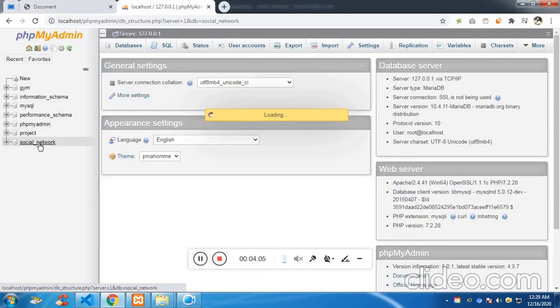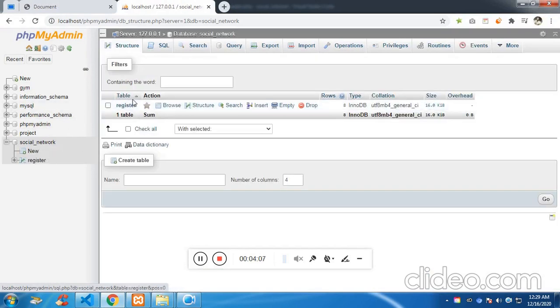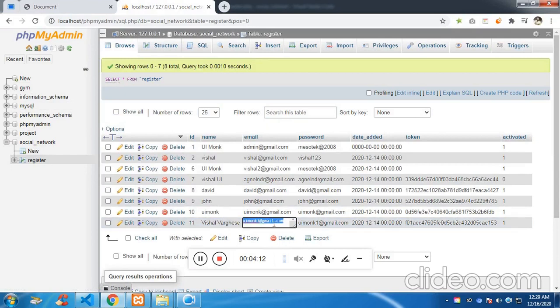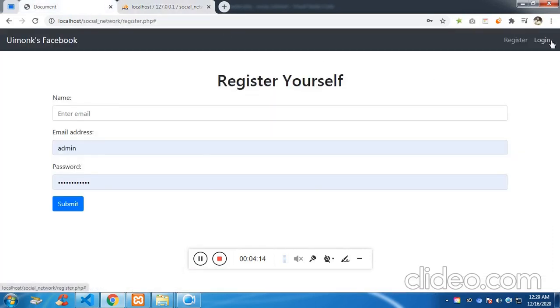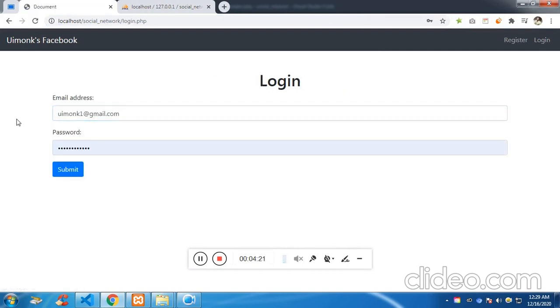The database is social network, register. This is the ID we have used to log in. Refresh it. Click on login. Now let's try to log in. If I click on submit, the session will be created and you should see the links.